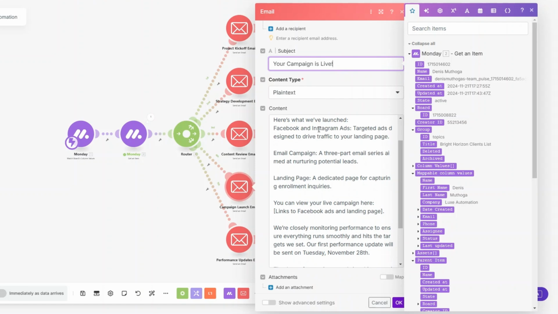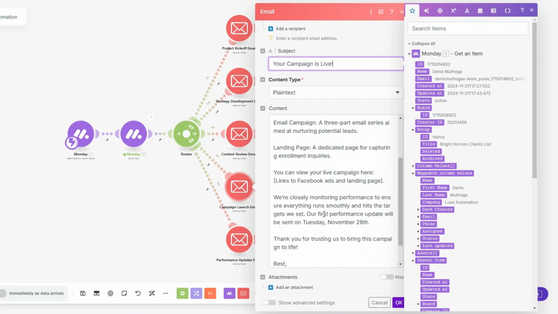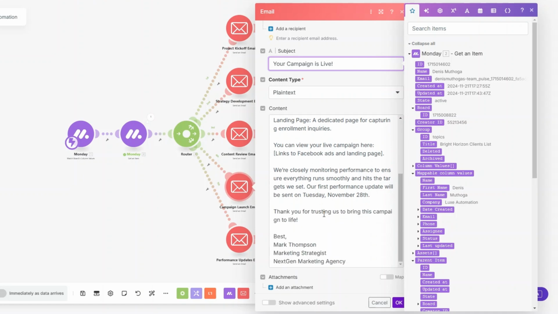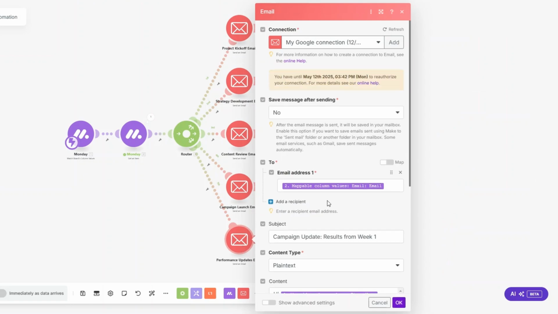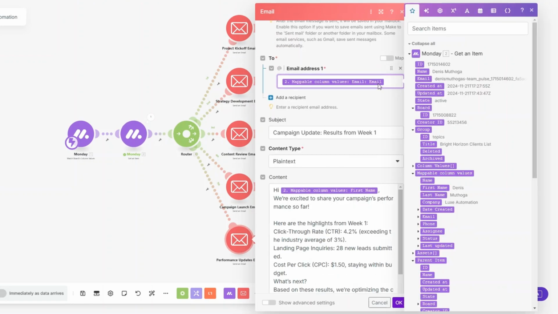You can view your live campaigns right here. Here you can add the links to Facebook ads and landing page. And then we're concluding the email by saying, we are closely monitoring performance to ensure everything runs smoothly and hits the targets we set. Our first performance update will be sent on Tuesday, November 28th. Thank you for trusting us to bring this campaign to life. Best regards, Mark. And the last email is a performance updates email, where we're adding the client's email right here.